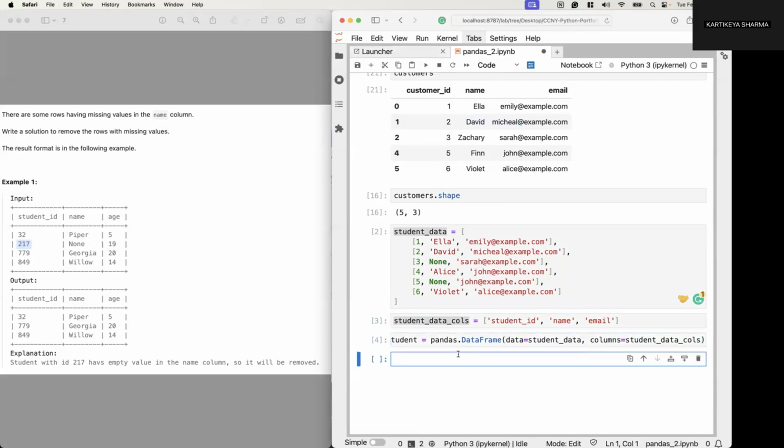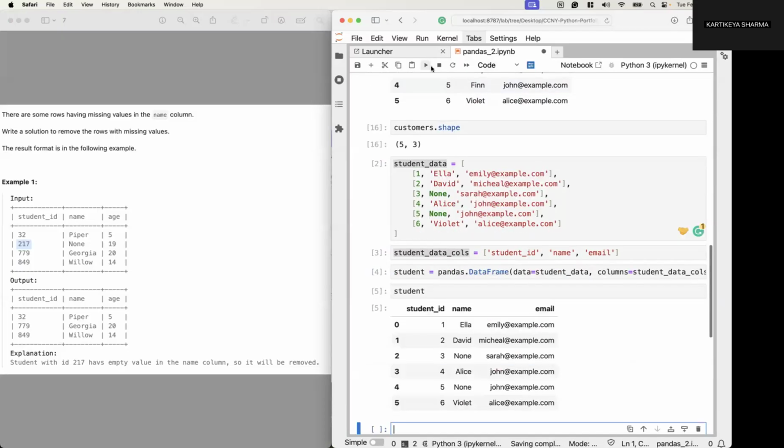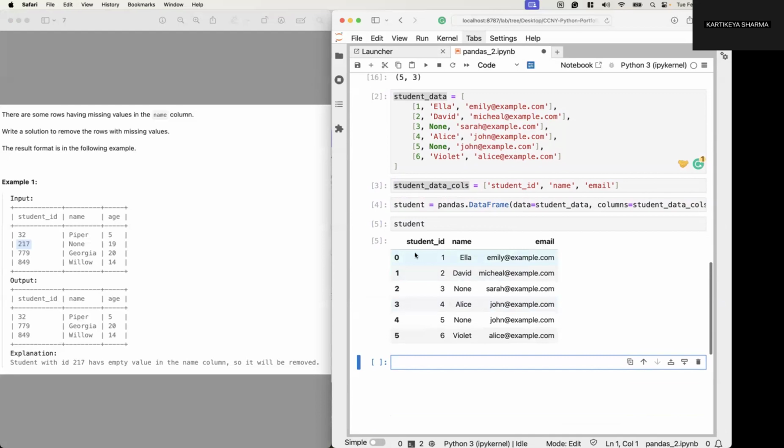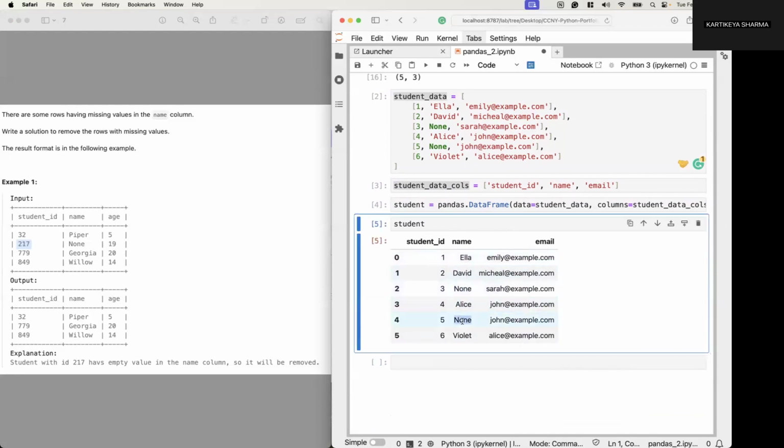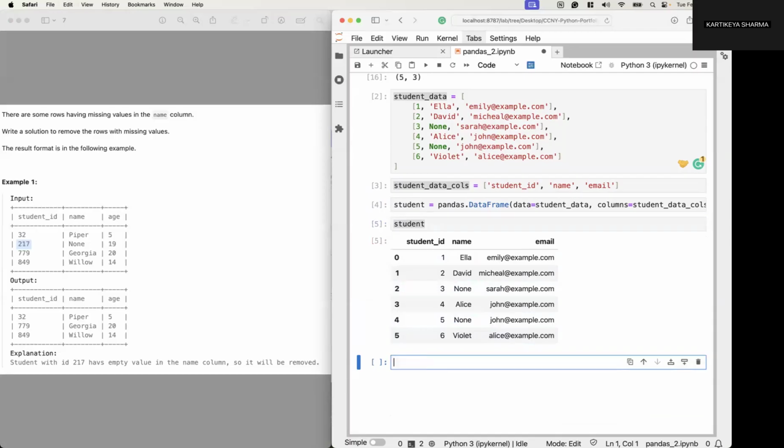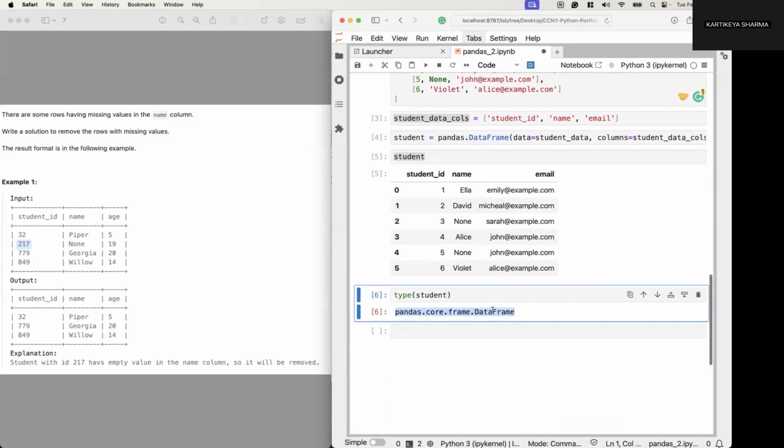So if I run student now to see what the table has, we have our rows. Some of them have a name value of none. And this is what we have to remove. So since student is of type data frame, if I check the type of student, it's a data frame.